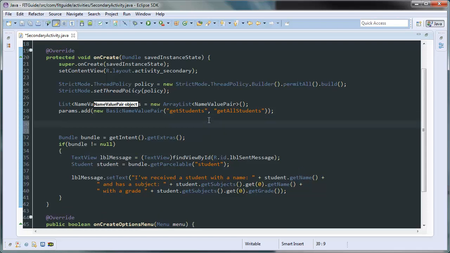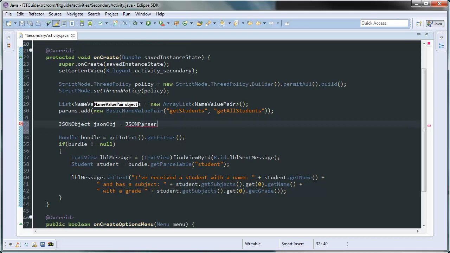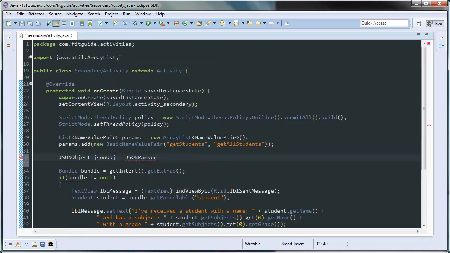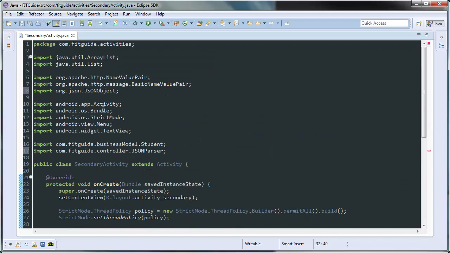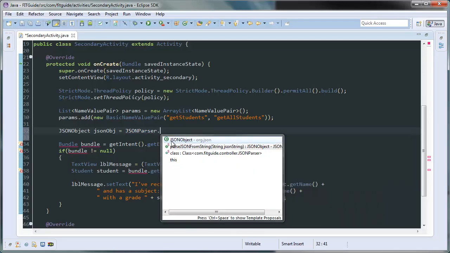Now let's get our JSON object. So I'm gonna call here JSONObject, so jsonObj equals, and then I'm gonna call JSONParser, which I've already added. Let me just make sure that I import. There you go. So JSONParser from the controller from FitGuide, so it's ours. And right there, I'm gonna have JSONParser.parseJSONFromString.